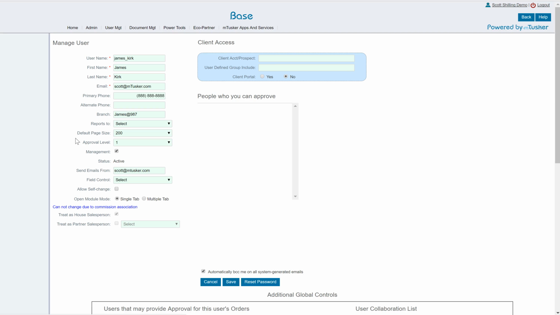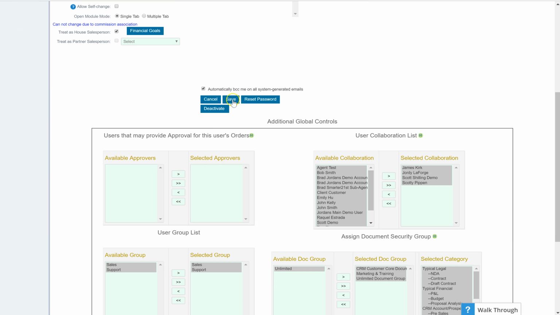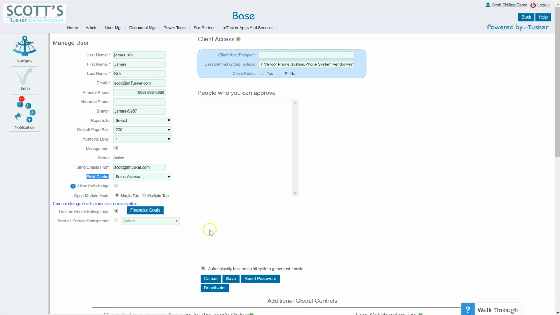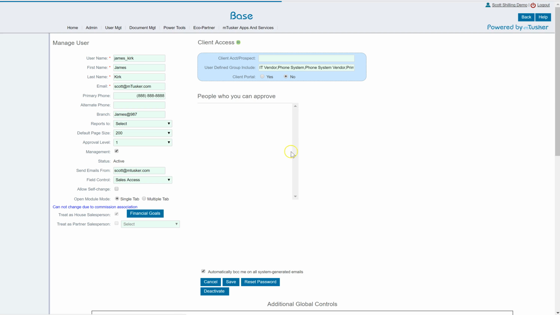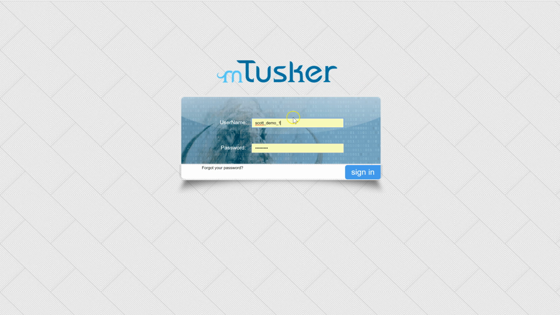Okay. Now each individual can have their own field control. So that's located right down here at field controls. Here it is. So I have my choice, client access, or the one I just created called sales access. There we go. Now I'm going to hit save. All right. So now I'll log off, and I'm going to log in as James Kirk. And we'll go back to that same screen on accounts, and we'll have a look at it.